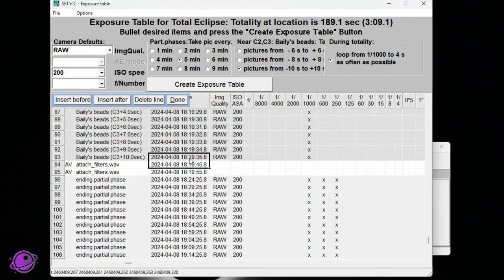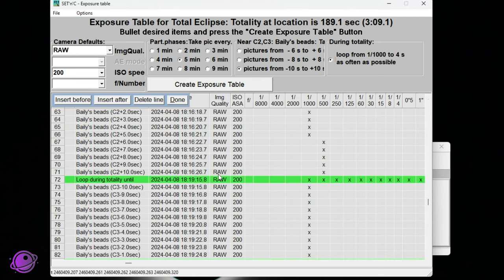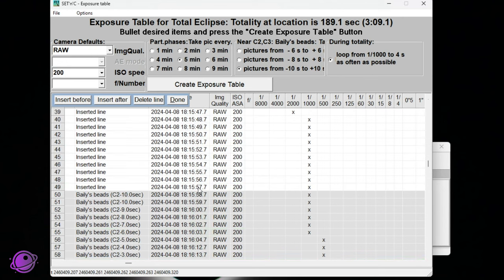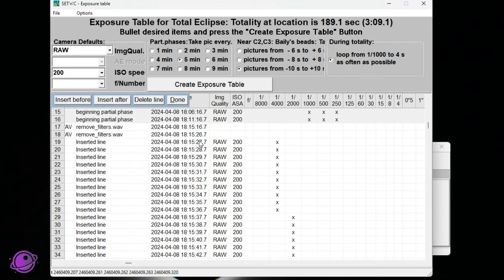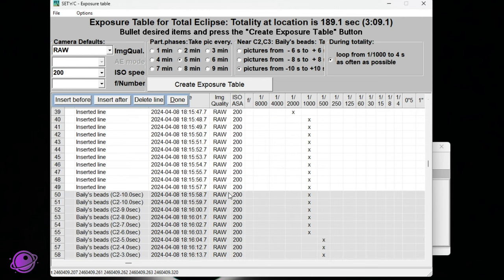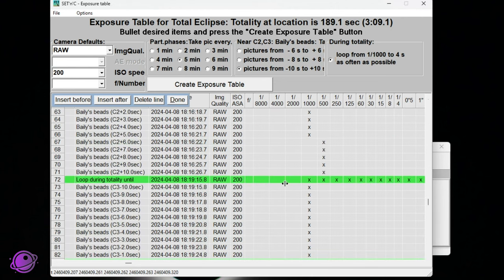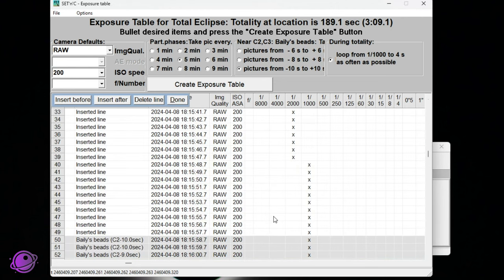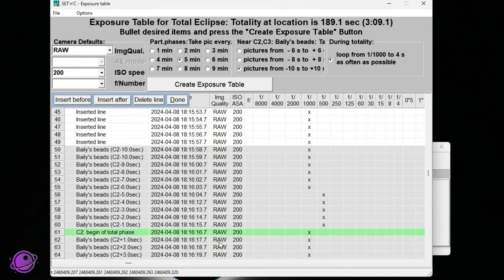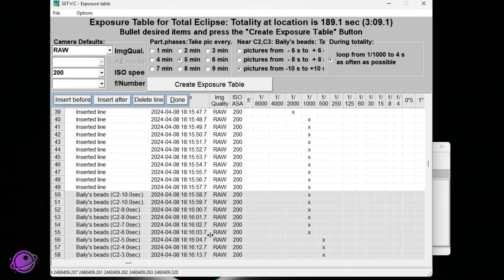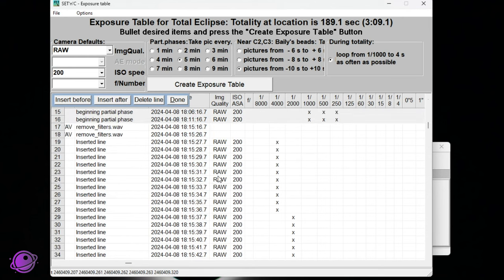So the gap between attached filters and Baily speeds, C3, is only 10 seconds when you do the 10 seconds. So I think that's fine. I'll leave it 10 seconds. Even when I really do it, I think I'll probably not do all the way to the second, probably give myself like 5 seconds to pull the filters off. But there we go. Now there's less of a gap, and we have 40 more exposures during Baily speeds, and I think this will look amazing.